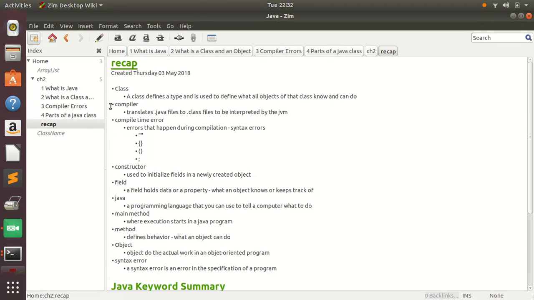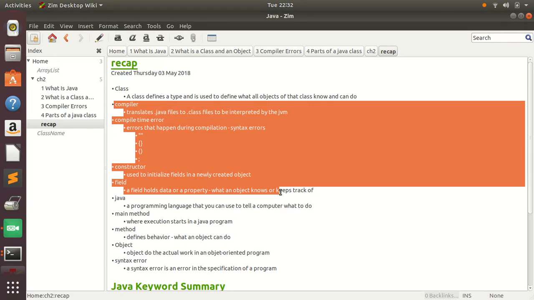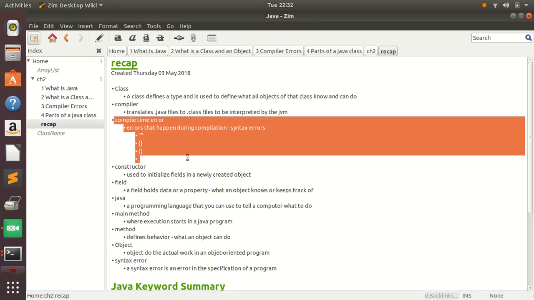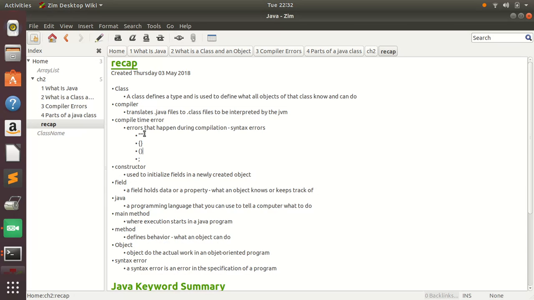The next thing we talked about, well, I'm not going in order, but the next thing on the list is the compiler. So the compiler takes the .java file, creates a .class file, which can be interpreted by the Java virtual machine. We talked about compile time errors. So if you're missing a double quote, usually you want to create those right away and then just put stuff in between it. Same with the curly braces and the parentheses. Semicolon goes at the end of every line.